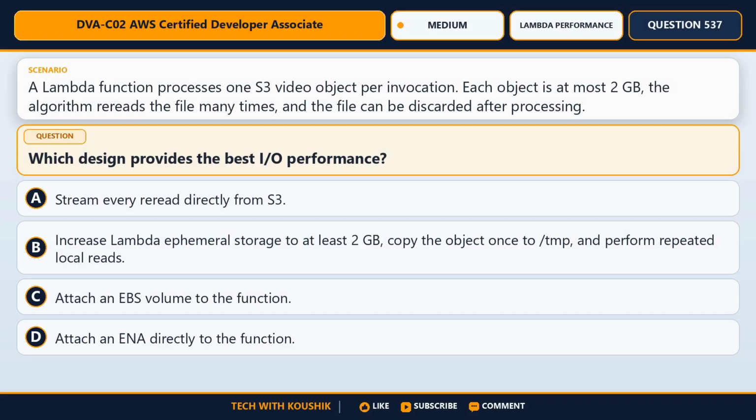Question number 537. A Lambda function processes one S3 video object per invocation. Each object is at most 2 GB. The algorithm rereads the file many times, and the file can be discarded after processing. Which design provides the best input-output performance?